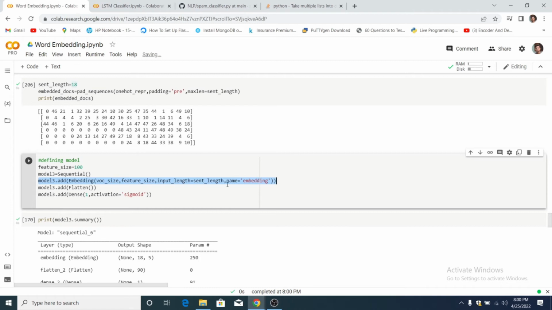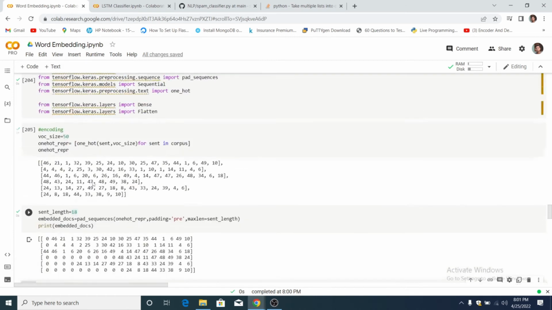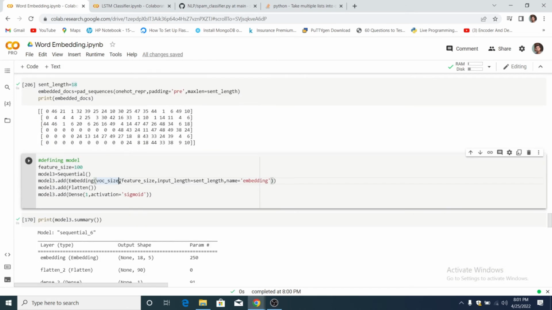I have to add the first layer as the embedding layer. What parameters is it taking? First, vocab size. Vocab size is the total number of unique words in my corpus. I have taken 50 as my vocab size. Then feature size: I have 50 unique words in my corpus, and each word will be represented as 100 features.